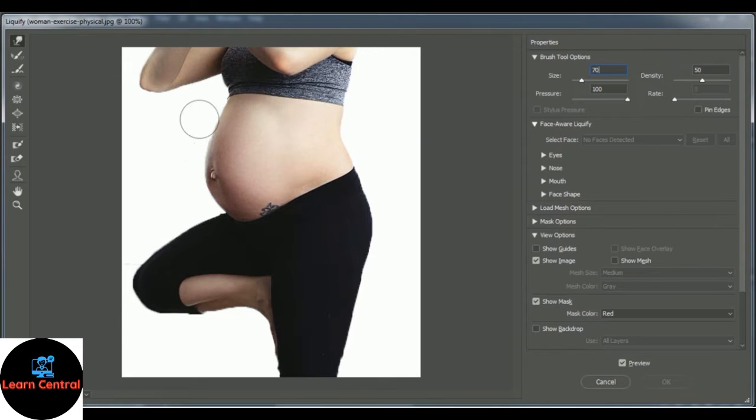Okay, so you just have to use your mouse to reduce fat. You just have to push inside here. You can take a look. Okay, looks good. So you can take a look that the fat is already gone, and this is called fat cutter.